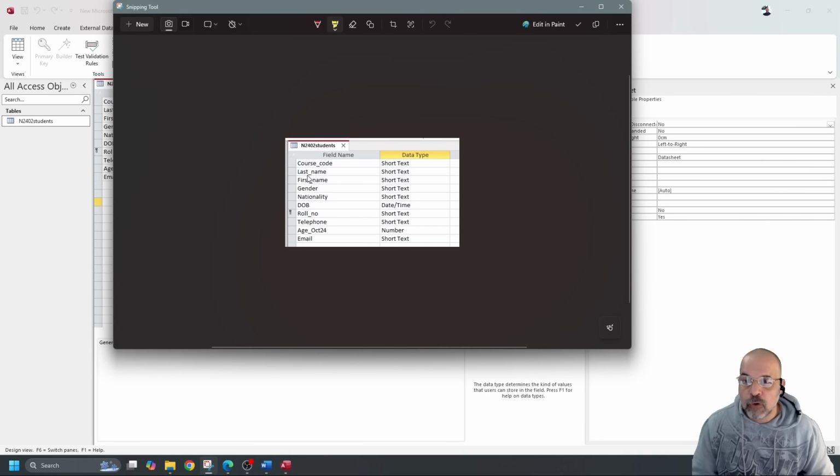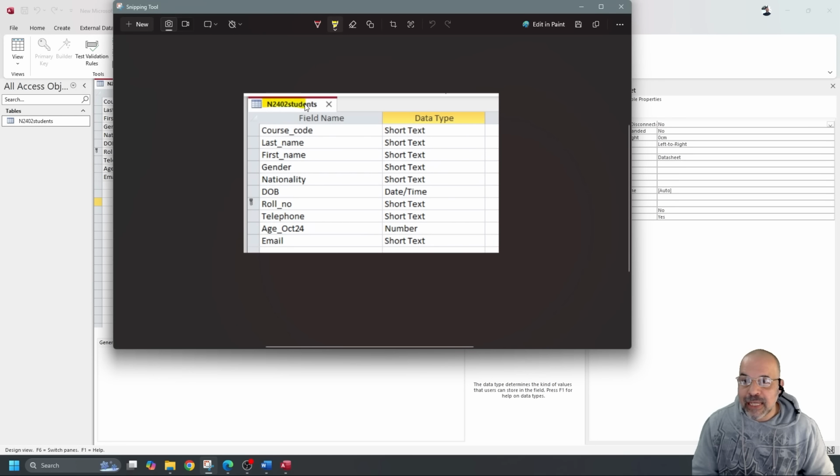What am I looking for? I'm looking for the name of the table. I'm looking for the primary key symbol here. And I want to make sure that all of these are visible. Nothing is cut off. Okay. So that's a good screenshot.